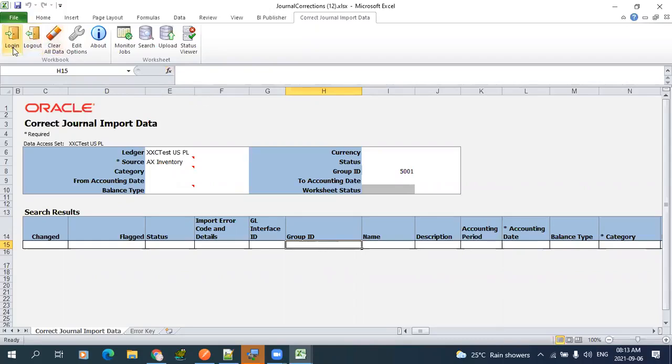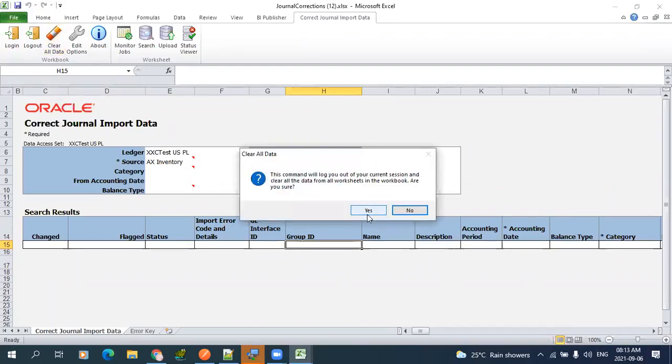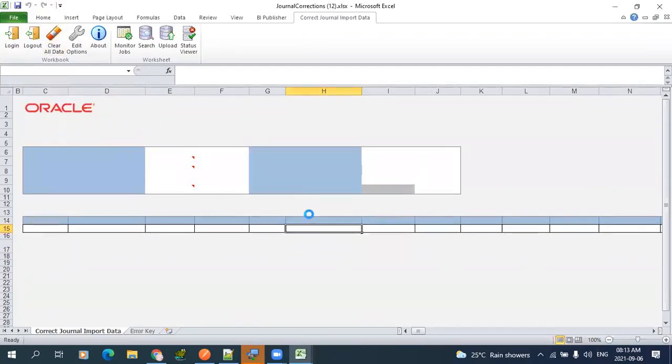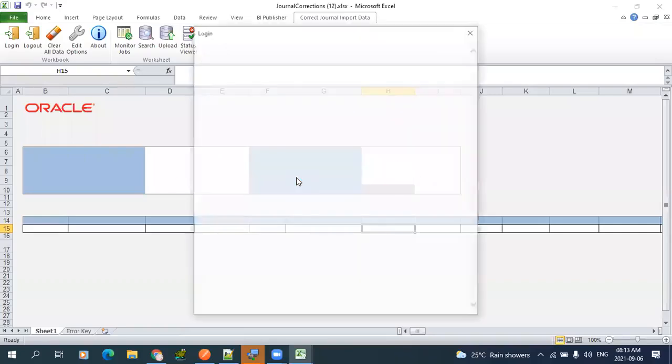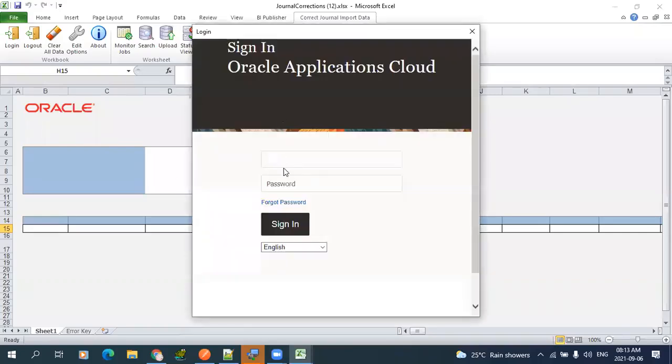Okay, so there are a couple of options available: login, logout, clear data. To clear the data, just click on clear data. It will try to reconnect the session. Again it will prompt you to connect to the session.